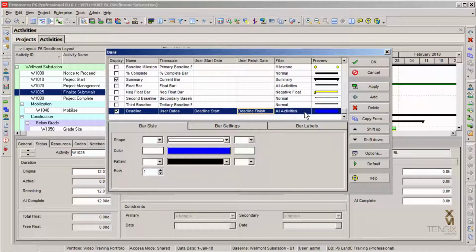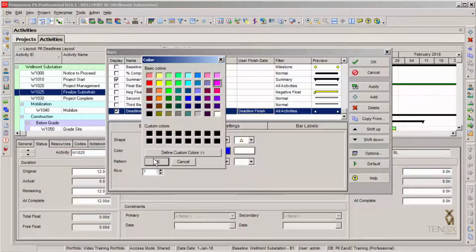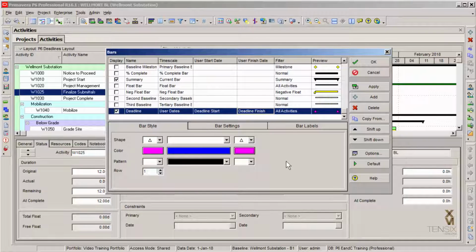Okay, having set all that up, we just need to design what the deadline marker should look like. So, in the Bar Styles tab, let's start by picking a triangle shape for the start and finish ends of the bar. It works best if you pick the same shape for each because they're both actually going to be displayed. And for the middle, I'm going to choose no bar at all, just the blank value there at the top of the list. For the color, I'll pick something that will be easy to see, like magenta. Again, I set that at both ends. Let's now set a solid pattern for each end. And for the row, I'll leave that at the default of 1.